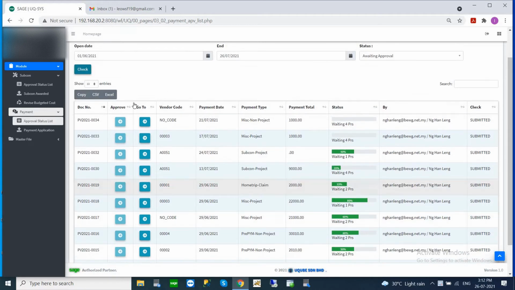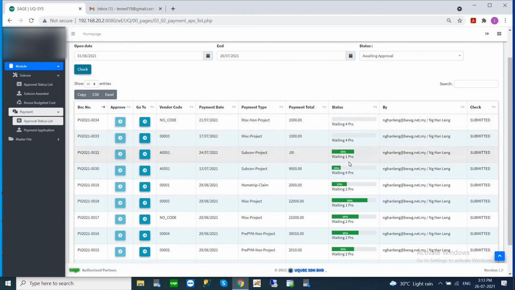You can see we have the document number, the vendor number, payment date, the amount, who submitted it, and also the status. The status here showing 0% of approvals means that no one has approved yet. It's still waiting for a person to approve. This one is showing it's still waiting for 2 persons to approve, and 33% have been approved successfully.